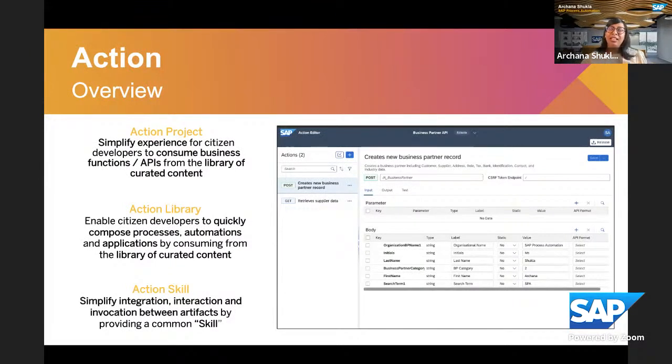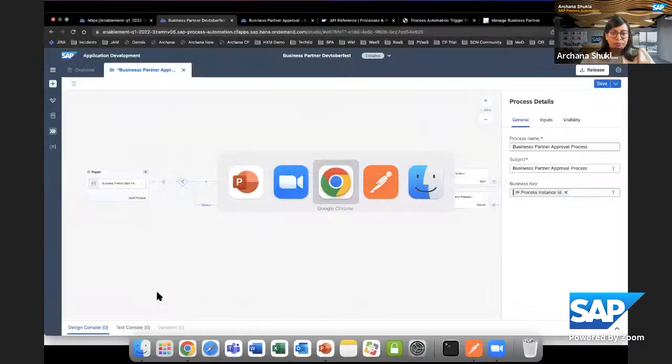Now, action skill is a new artifact inside the process builder where you can connect to an external system. So these 3 are the mandatory steps or artifacts that you have to work with when you are working with actions, or in simple terms, when you want to connect an SAP Process Automation based process to an external system. Now, let me go back into the tool.